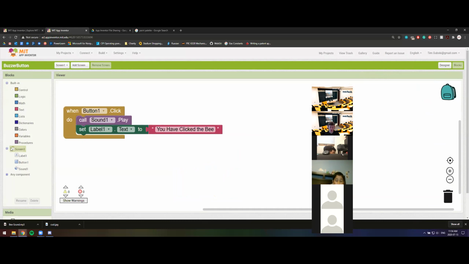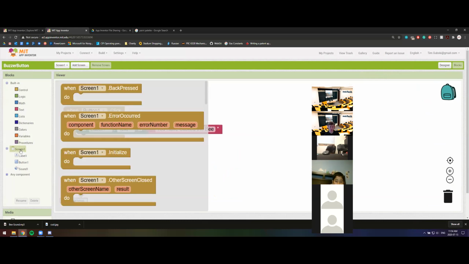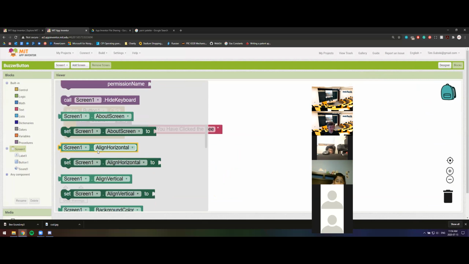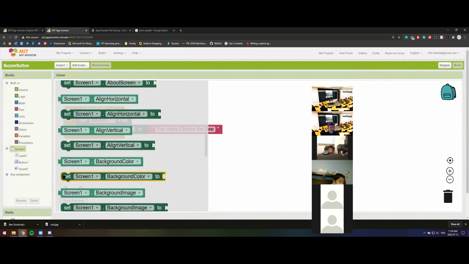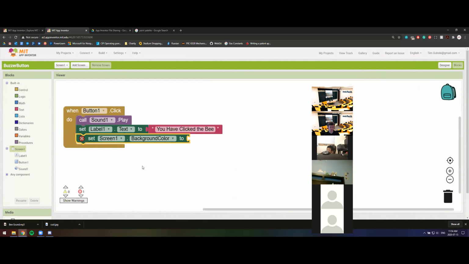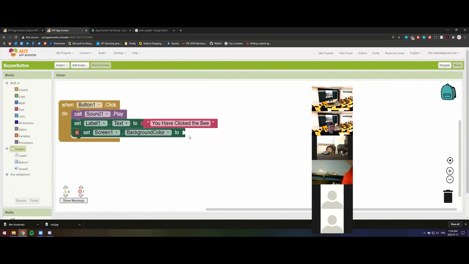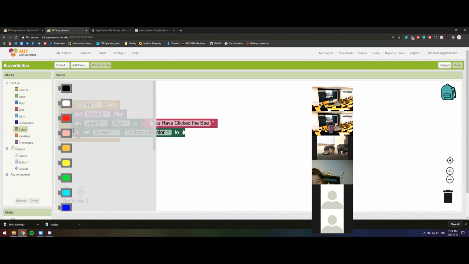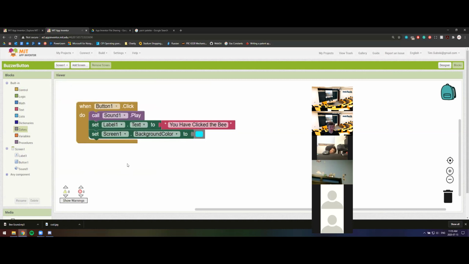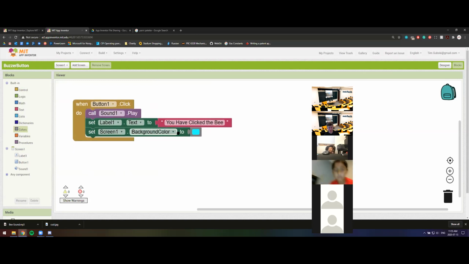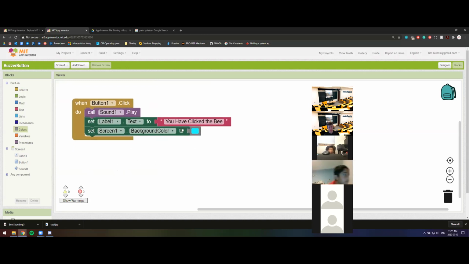Our background color belongs to screen 1, so I'm going to click screen 1, and then I'm going to find the option here that says set screen 1 dot background color to. Then over here under the to part, this is where I'm going to find colors and put whatever color I want to set it to. So in my case now, let's do a cyan like this. Now when I click my button, I'm also going to set my background color to cyan.